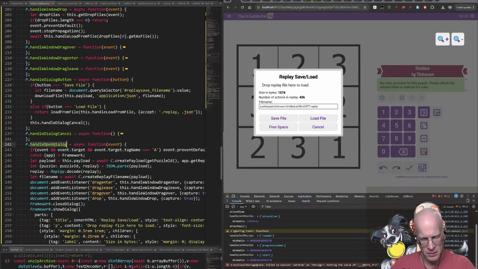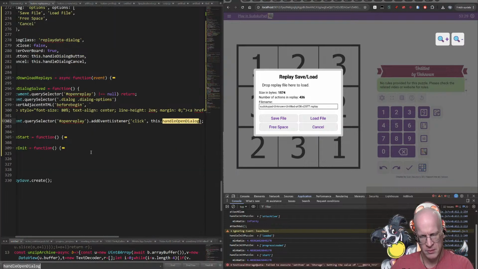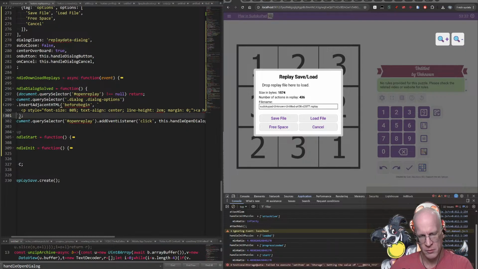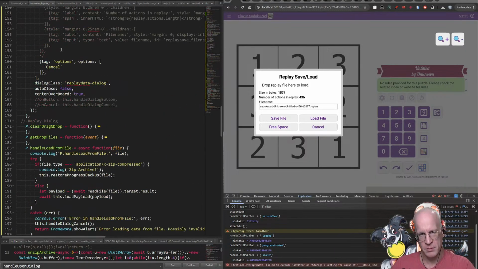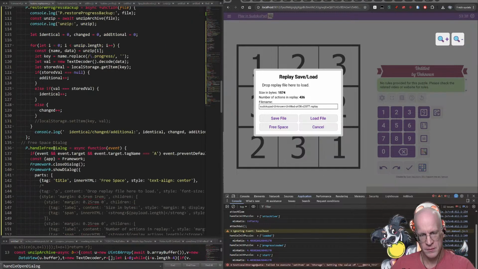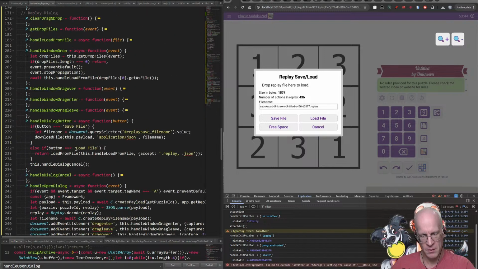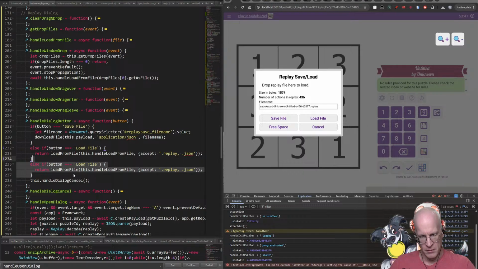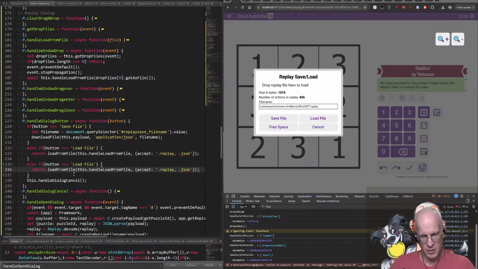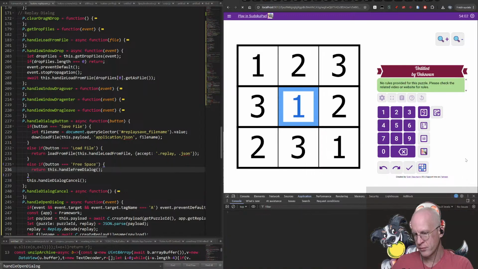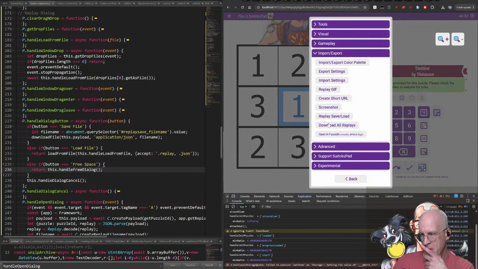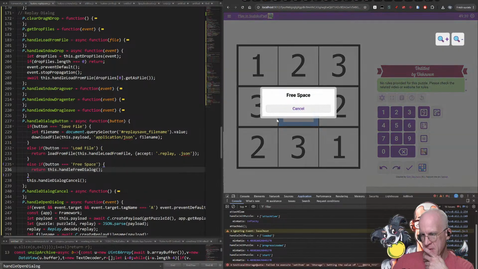Where's the other dialog? Handle open dialog. Where's that getting run? Here. Handle open dialog. Okay. I'll close this for a second. Handle free dialog. Free space. So button equals free space, and then return this dot handle free dialog. So if I do this, and then I say free space, and we get this dialog.